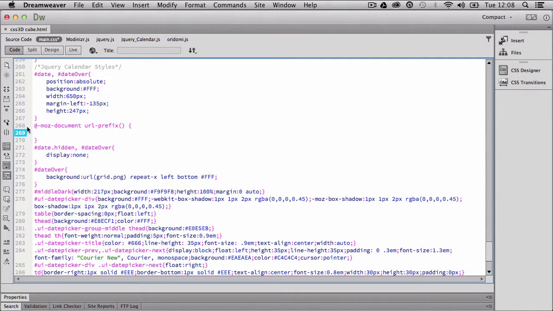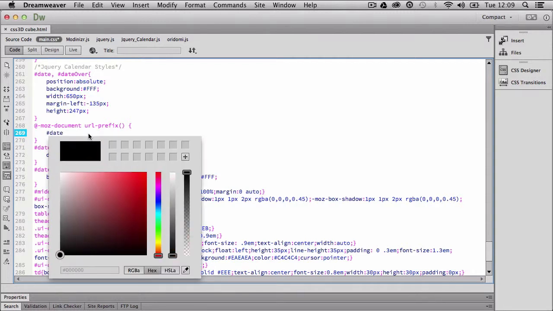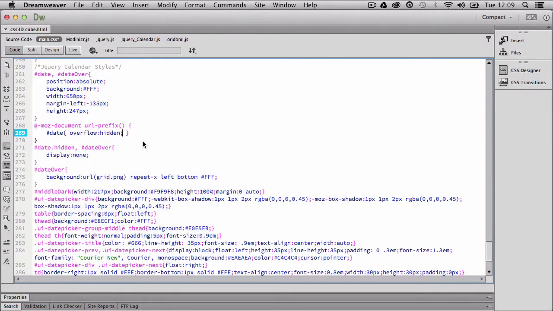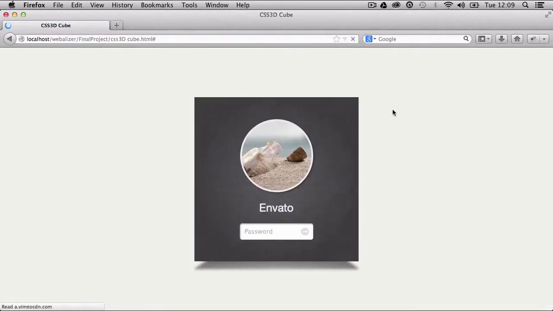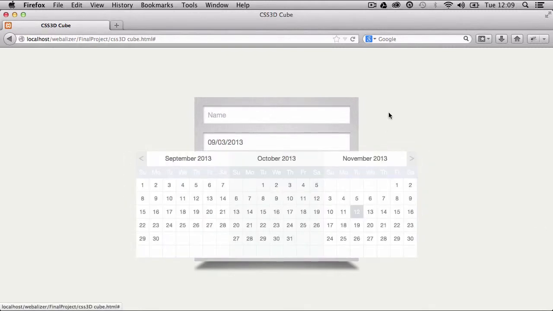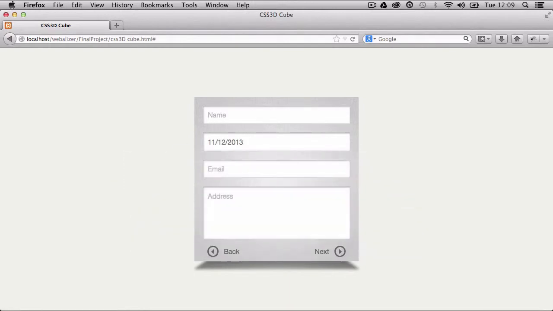Now Dreamweaver doesn't understand this syntax, so you're going to get a little bit of a problem with the syntax highlighting and also the helpers in Dreamweaver, but don't worry about it. Just target the date element right here and say overflow hidden. Once I've done that, we can save this, go back into Firefox and hit refresh. When I click on this now, I can get the date, and you'll see there's no scroll bars whatsoever. So this is absolutely perfect, and we can still see the edges right there, which is really cool.